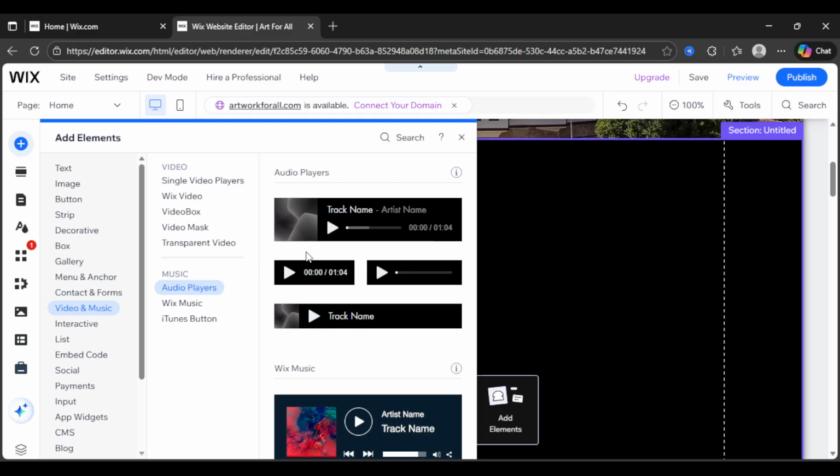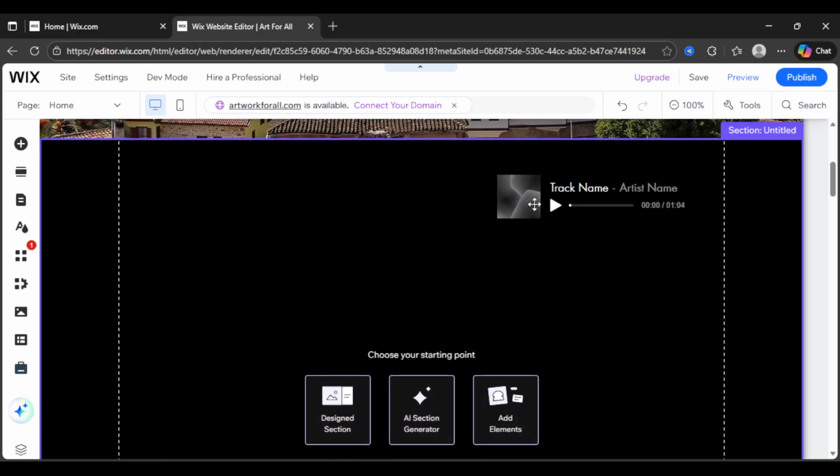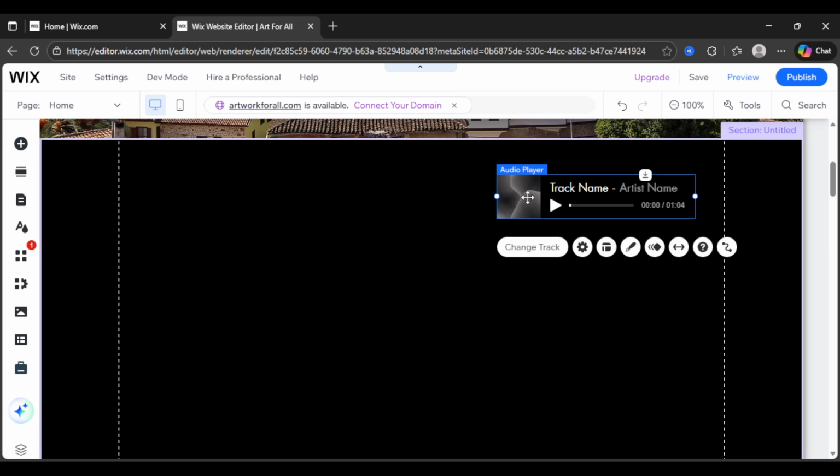As you move it around, Wix will show alignment guides that help you center it or line it up with other elements. Consider how it will look on different screen sizes. Keeping the player in a clean, uncluttered area makes it easier for visitors to find and use. If your page has a lot going on, give the player a bit of breathing room so it stands out.